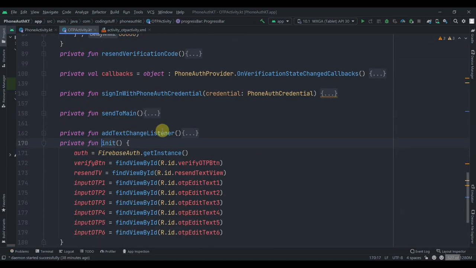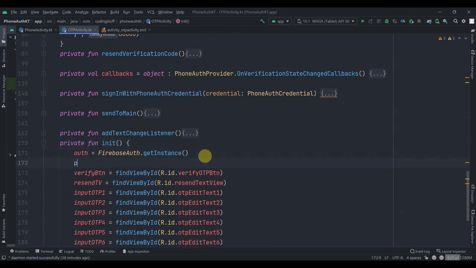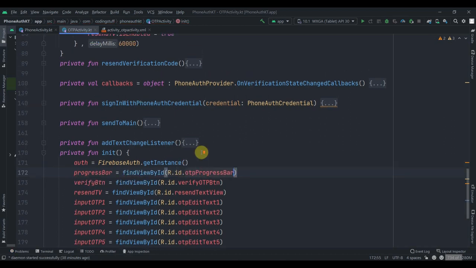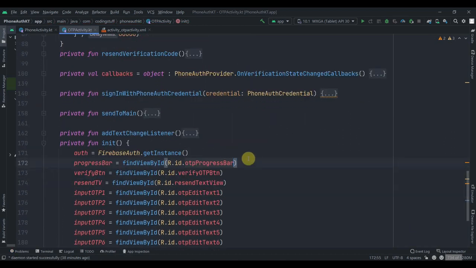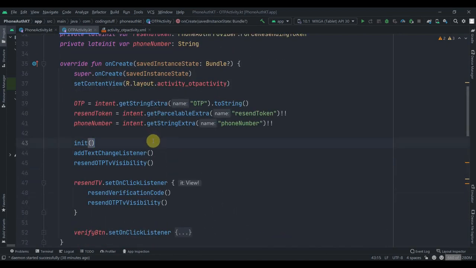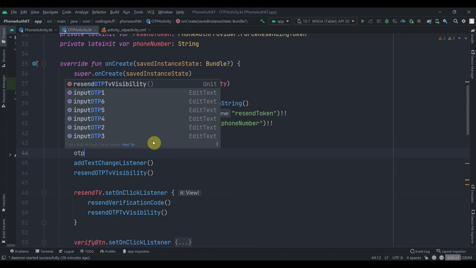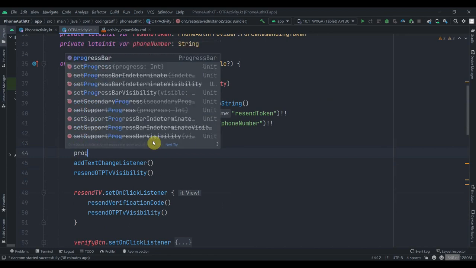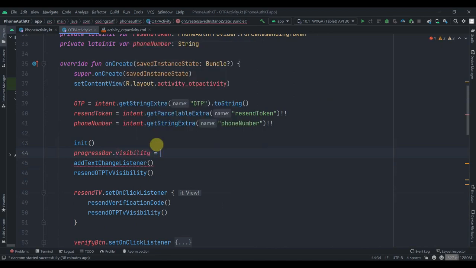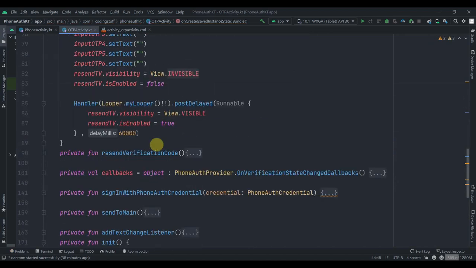Let's just initialize it in the init method. So progress bar equals find your ID, R dot id dot otp progress bar, I guess. Yeah, so inside the init, or after the init, we can just make our progress bar invisible. So view dot invisible, and we'll make it visible when we click on the verify button.